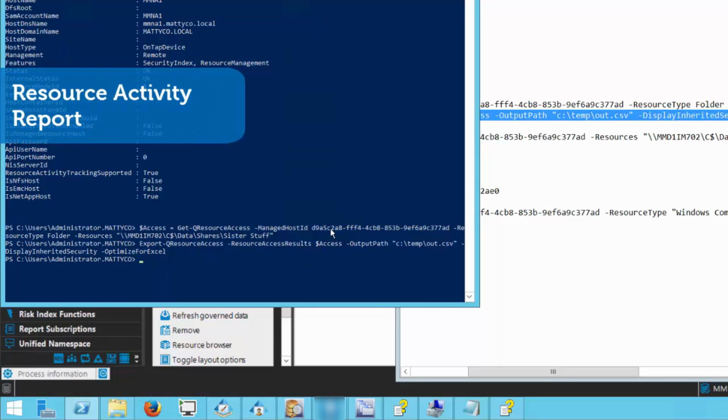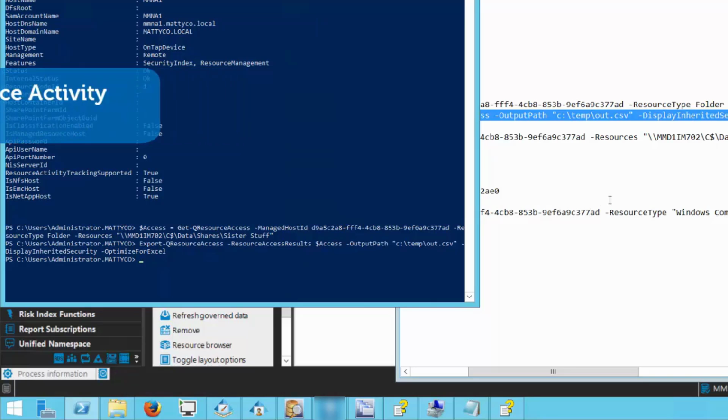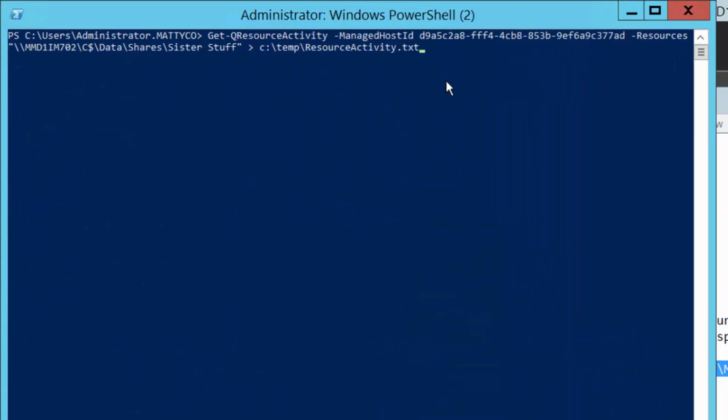The second example that I want to show you is activity from a resource perspective. Again, the DGE server has a database that stores all the activities from the agents, assuming that the managed hosts are configured for resource activity. The way you can access that data is a few ways. You can run resource activity reports, you can calculate perceived owner, which uses the activity, or you can get it directly via PowerShell. Get-QResourceActivity: again, the first parameter is the managed host ID, which we've already discussed. That's the managed host ID for my local Windows server.